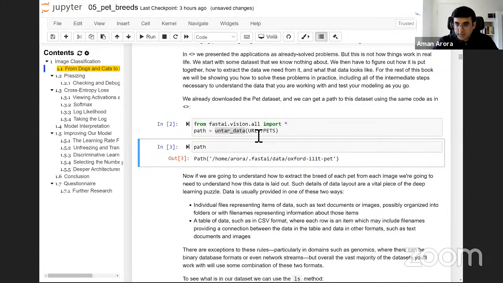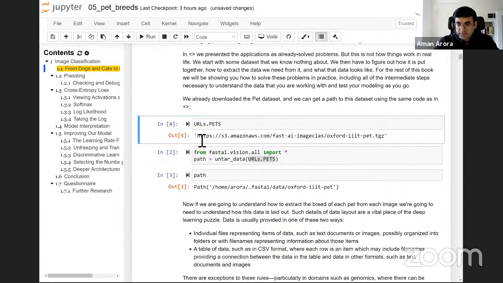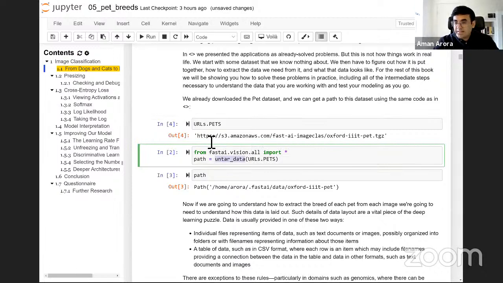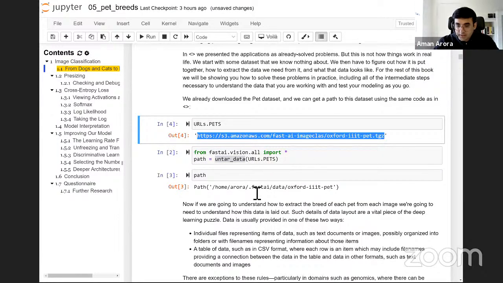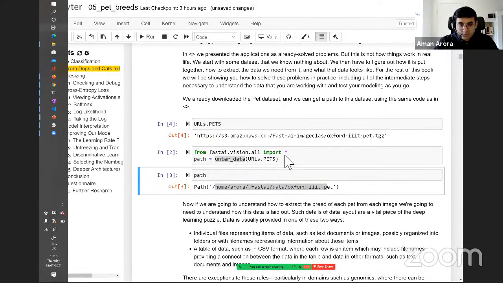So untar data, if the urls.pets is a URL, like an S3 AWS URL, this is where the data set sits on the internet, in the cloud. Unless this data set already exists at this path, untar data is going to download it, and then untar the data at this specific folder. In my case, this is home/aurora.fast.ai. In your case, this could be whatever username you have. So this would be a different path, but it will still sit in the .fast.ai directory in root.